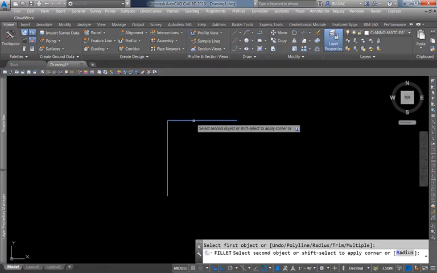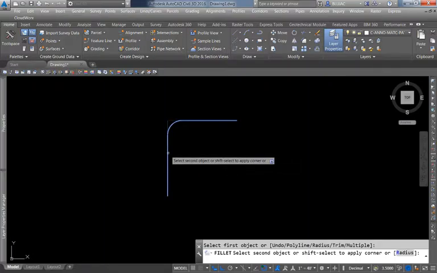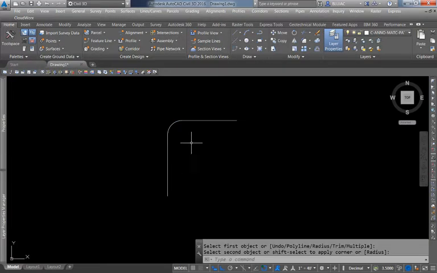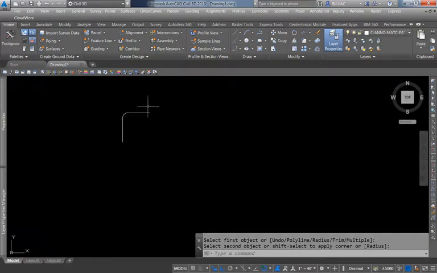So now I can start picking my objects. And if I pick the first segment and the second segment, notice it's going to put a nice curve on that for me, and that will be a tangential curve or a circular curve. And all I have to do is click on the second segment and it has created a curve for me. And that works if we have two lines that join at really any angle.